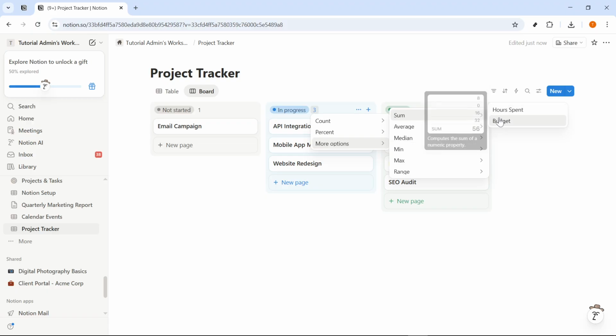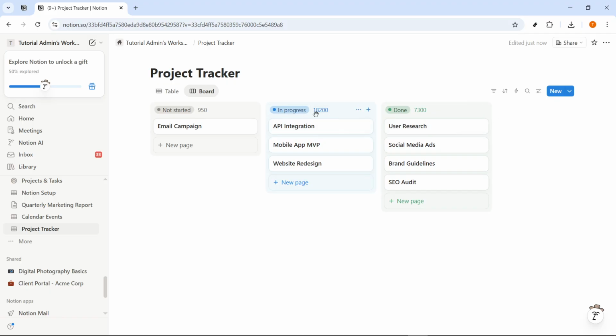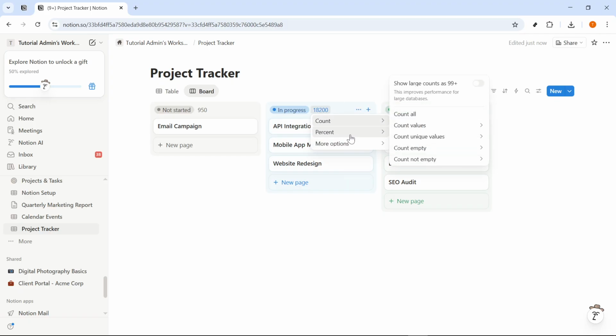As soon as you do that, the board updates. Instead of only showing the number of cards in that status group, the column now displays the total budget for the projects inside that group. This is a really clean way to review group totals visually, especially if you want to compare project budgets by status without going back to the table.